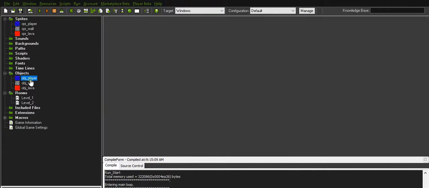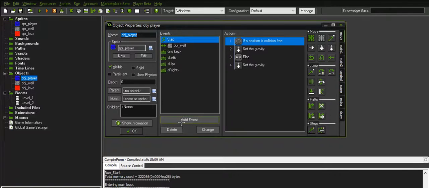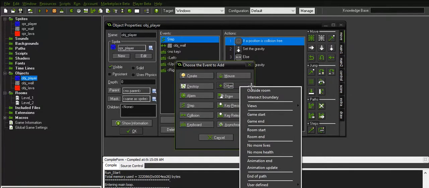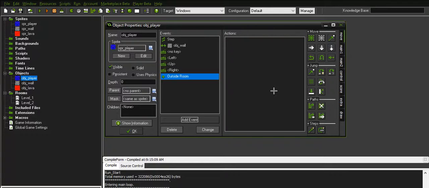Let's open up the object player. Let's add an event. Now we're going to go to a new place that we haven't been before, and it's this other event over here. Here we're going to go to outside of room. So if our player is ever outside of the room, what do we want to happen? This is another way of going from one level to another.